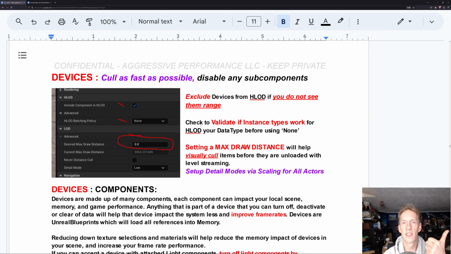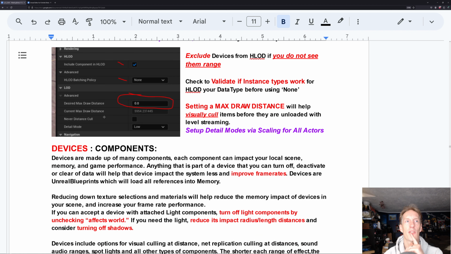So check to see if ISMs work and use them if you can. If not, try not to even include it in the HLOD, or you could use a merge mesh, but realize that's going to create new meshes for you and add to your package size. Setting a max draw distance would try and visually cull things earlier, which would be good.